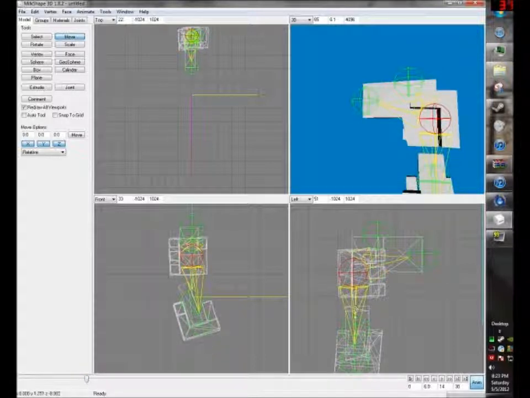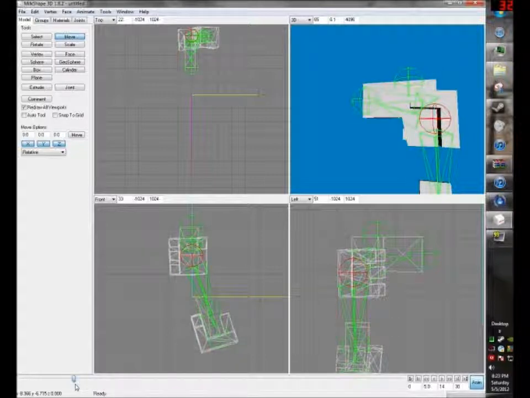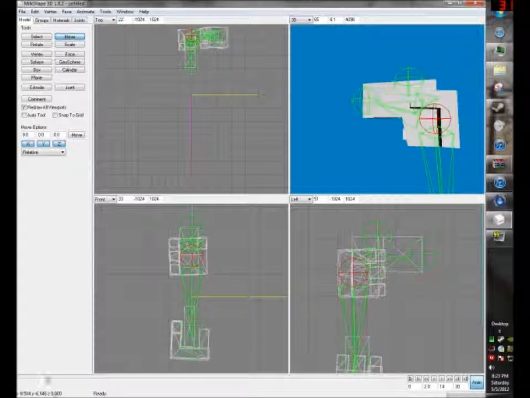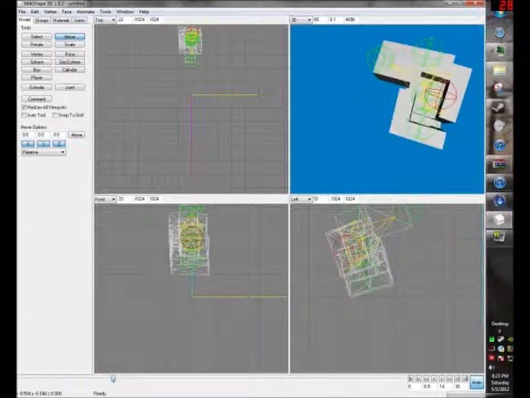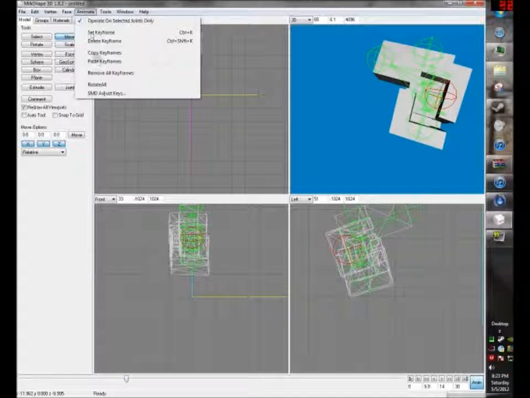If these skeleton joints here, if these connectors are yellow, then there's a solid frame set. There's a solid animation set. But if they're green, then they're free to be edited by the program itself. So anything that would be green would have been moved like that. And after it, paste.